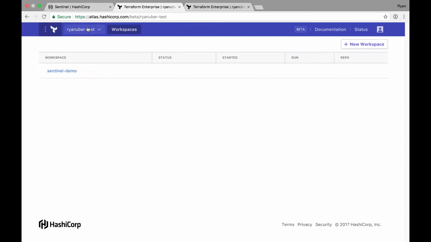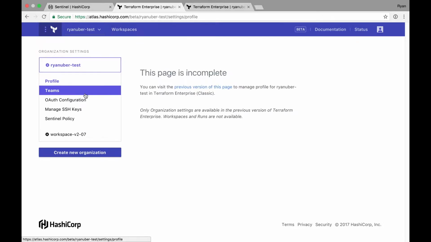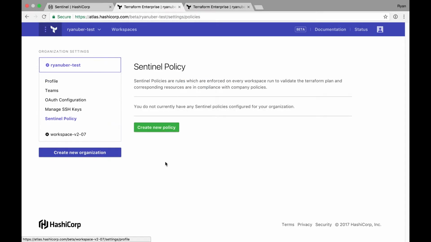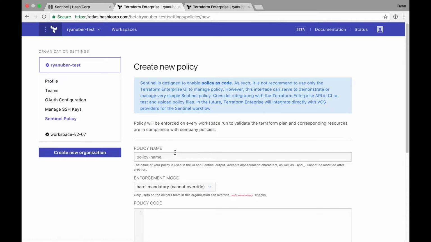Come back over here into the UI and enter our organization settings page, you'll see on the left-hand side we have a new item called Sentinel Policy. This allows us to create organization-level policies. Organization-level policies apply to all workspaces within that organization. Let's create a new policy.